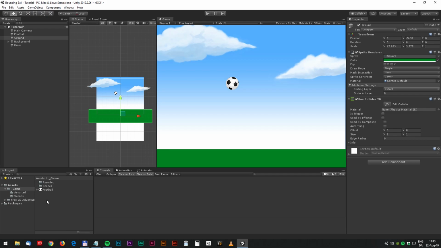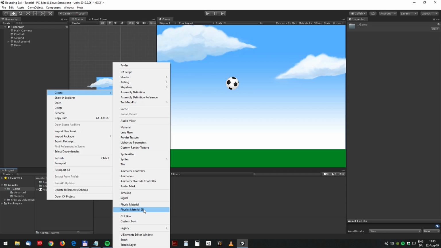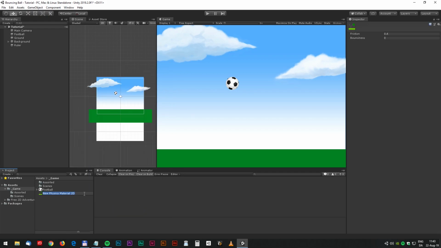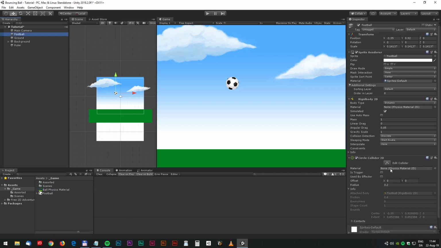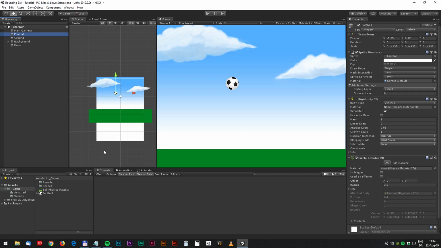We will do that by adding a material. So right click, create and physics material 2D. We should rename that to something like ball physics material. Now select the ball and drag the material into the rigid body. Let's see, rigid body material. Go here. Yes, and let's test again.